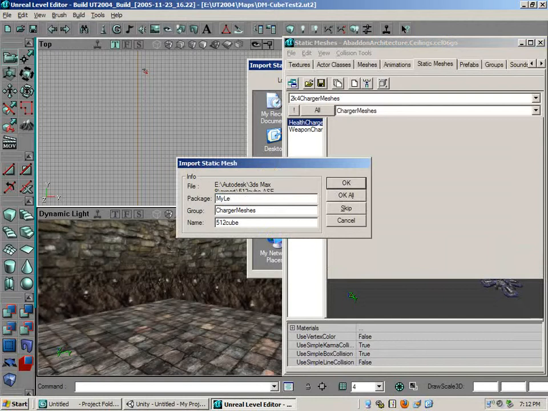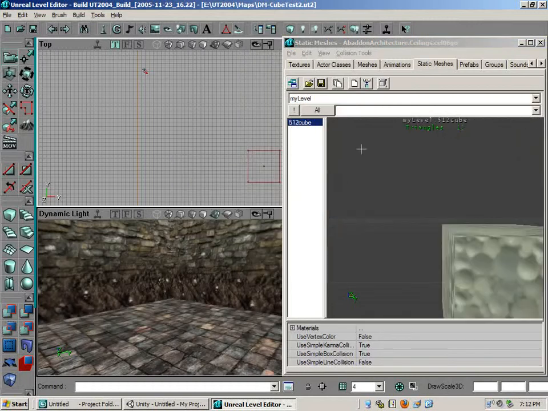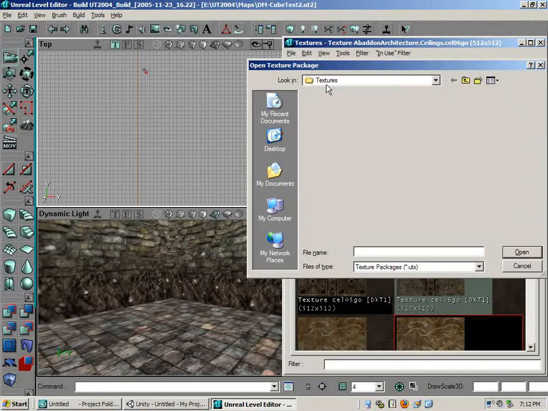Okay, here we go, 512 cube. Remember, you don't want to put it in any current packages. Never save packages that are the default packages after you've changed. If you get that little box up, don't save it. You don't want to do that. You'll mess yourself up.